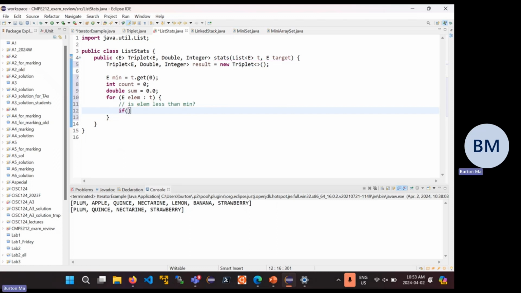So if elem dot compareTo min is less than 0. Now, when you're typing this into Eclipse, it's going to complain because we didn't say that E actually implements Comparable. We didn't say that E implements Comparable E. But that's fine. I'm just going to ignore what Eclipse is trying to tell me right now. So if the element is less than the current min, you have a new min.